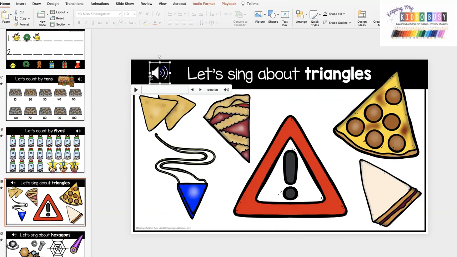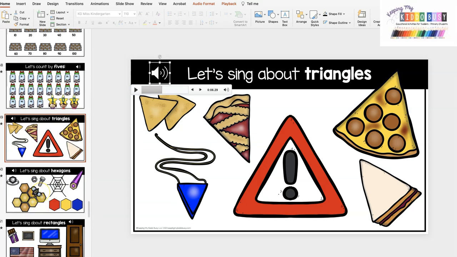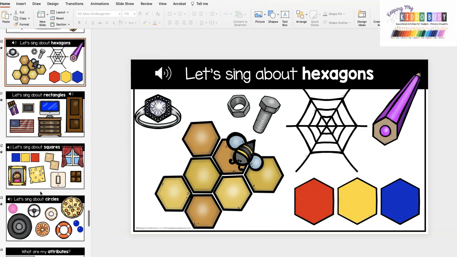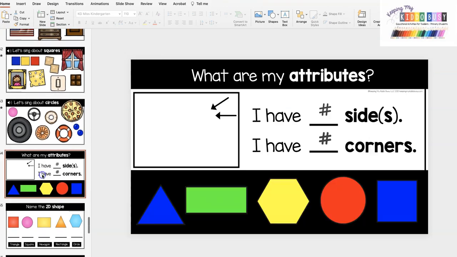This month we added new songs to practice the 5 2D shapes that we teach in kindergarten. A triangle has 3 sides. So after you play that, you can discuss and talk about real life triangles that students recognize. And again, these are included for all 5 of the main shapes.